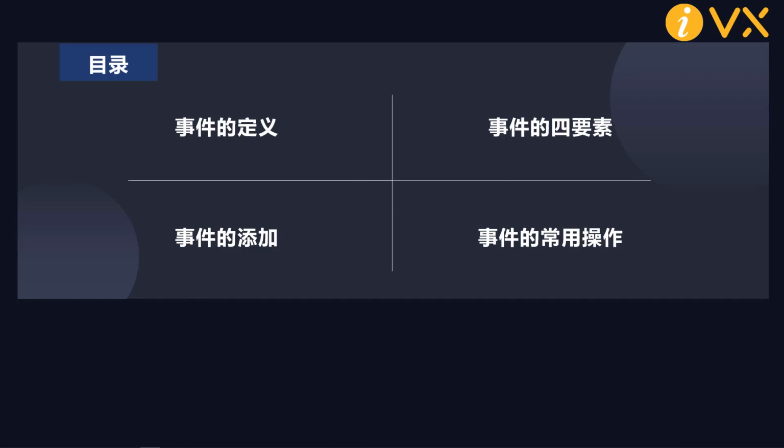The first part is the definition of event. Then we will learn the 4 most important elements of event. Then we will learn how to add event. Finally, we will explain the common operations of event.